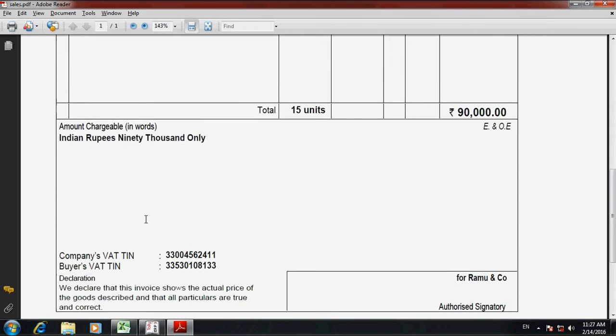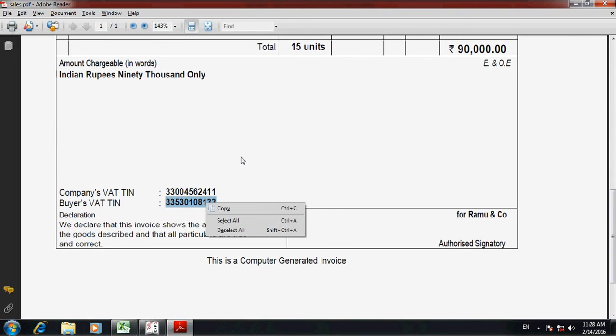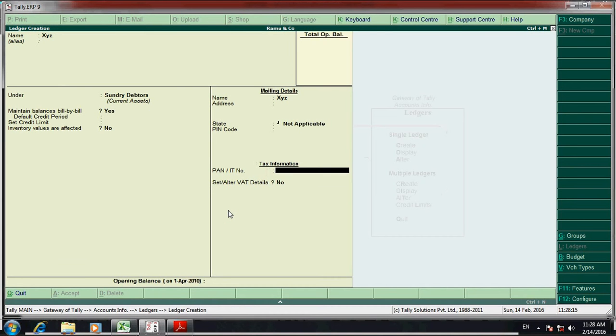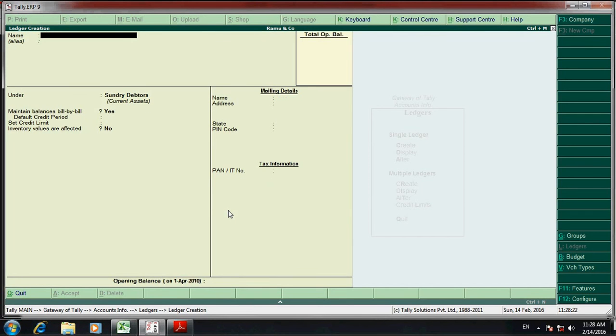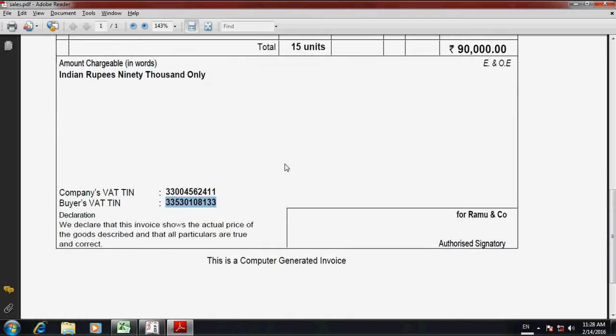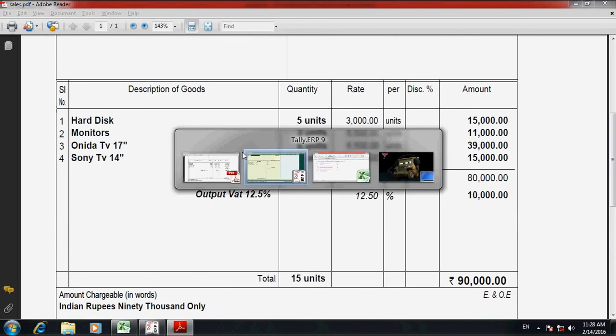If you want this, so buyer TIN number, this is, so XYZ TIN number is 133. So copy this, Control C, copy, Control Alt V, Control Alt V. So one ledger is over.